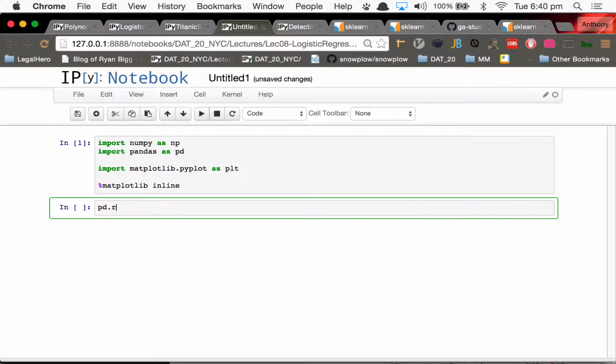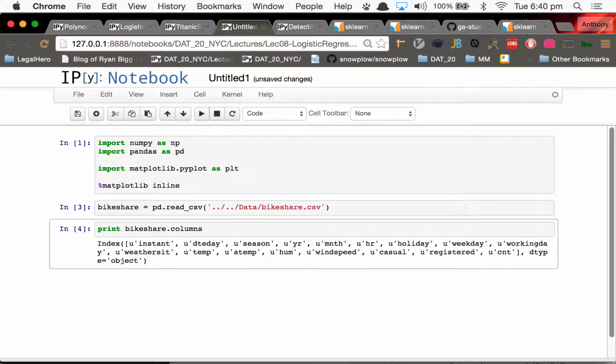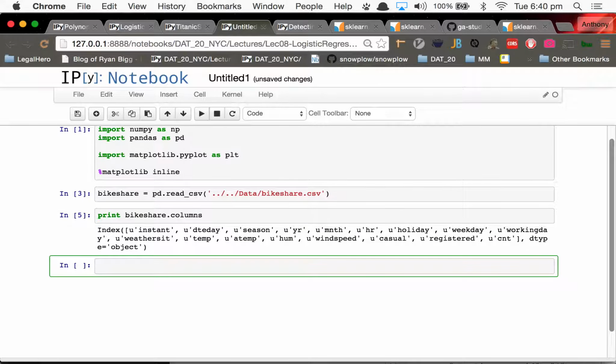I'm going to load that data set, which is 2 levels up. It's in data, and it's in bikeshare.csv. And if I load that, I can do bikeshare.columns. Again, this is familiar to you guys by now because it's on the last homework and this homework. Some of these columns are interesting, some of them are not.